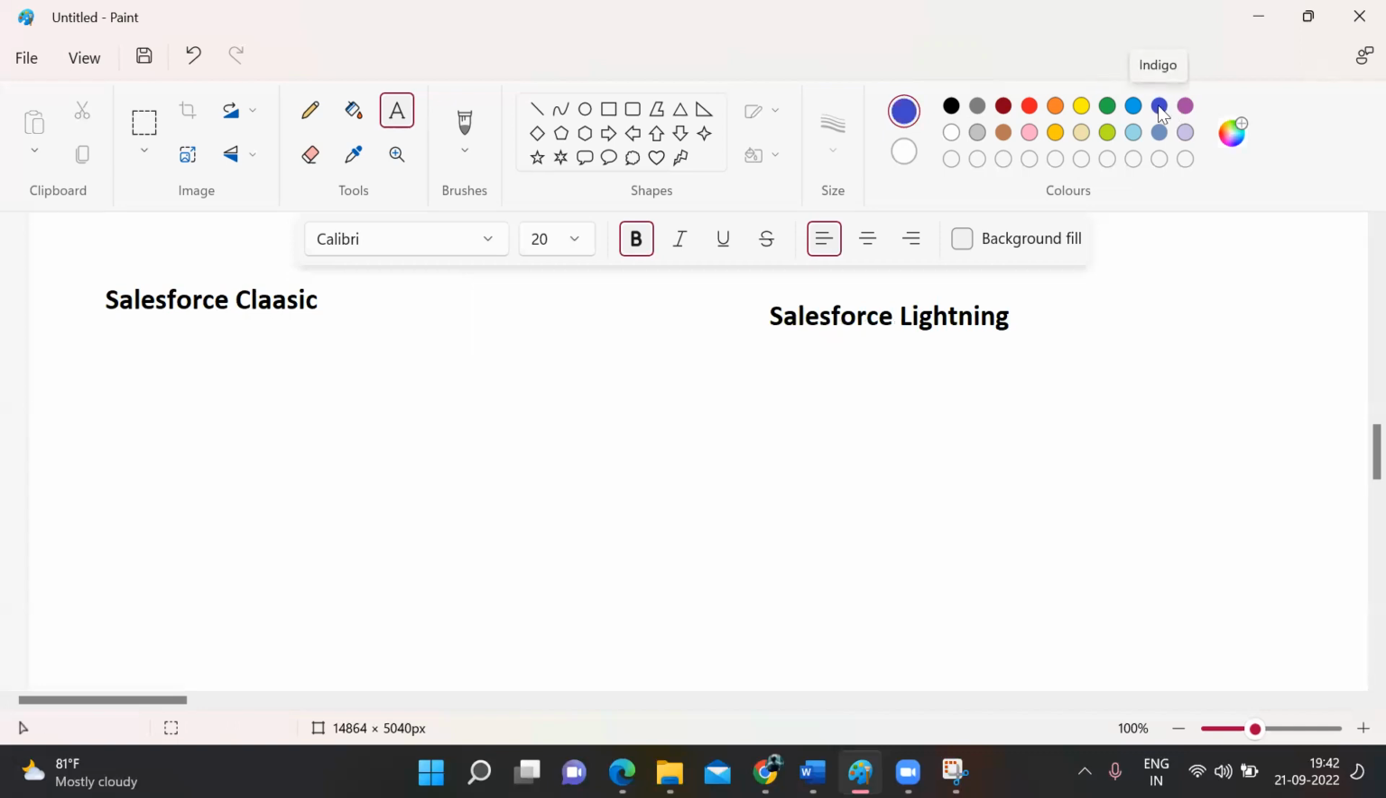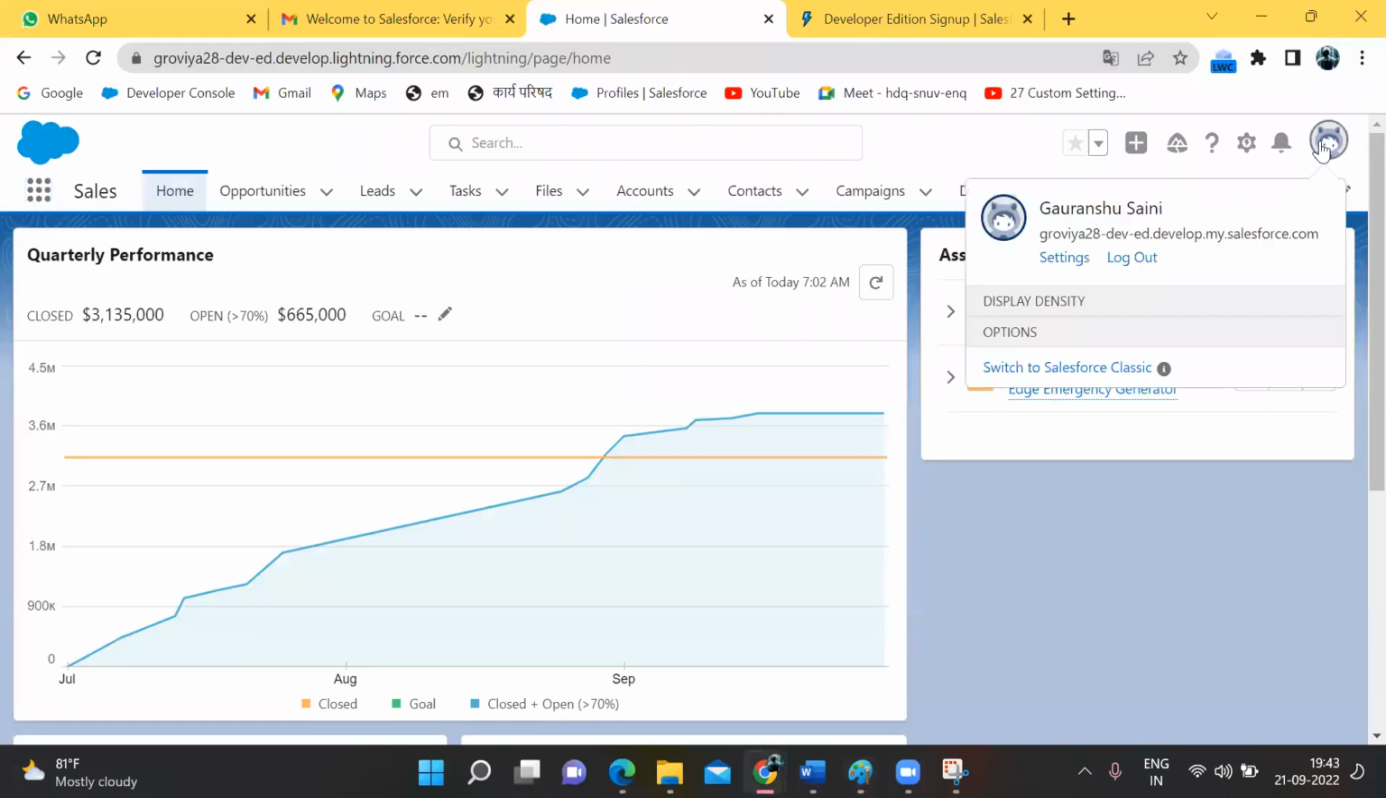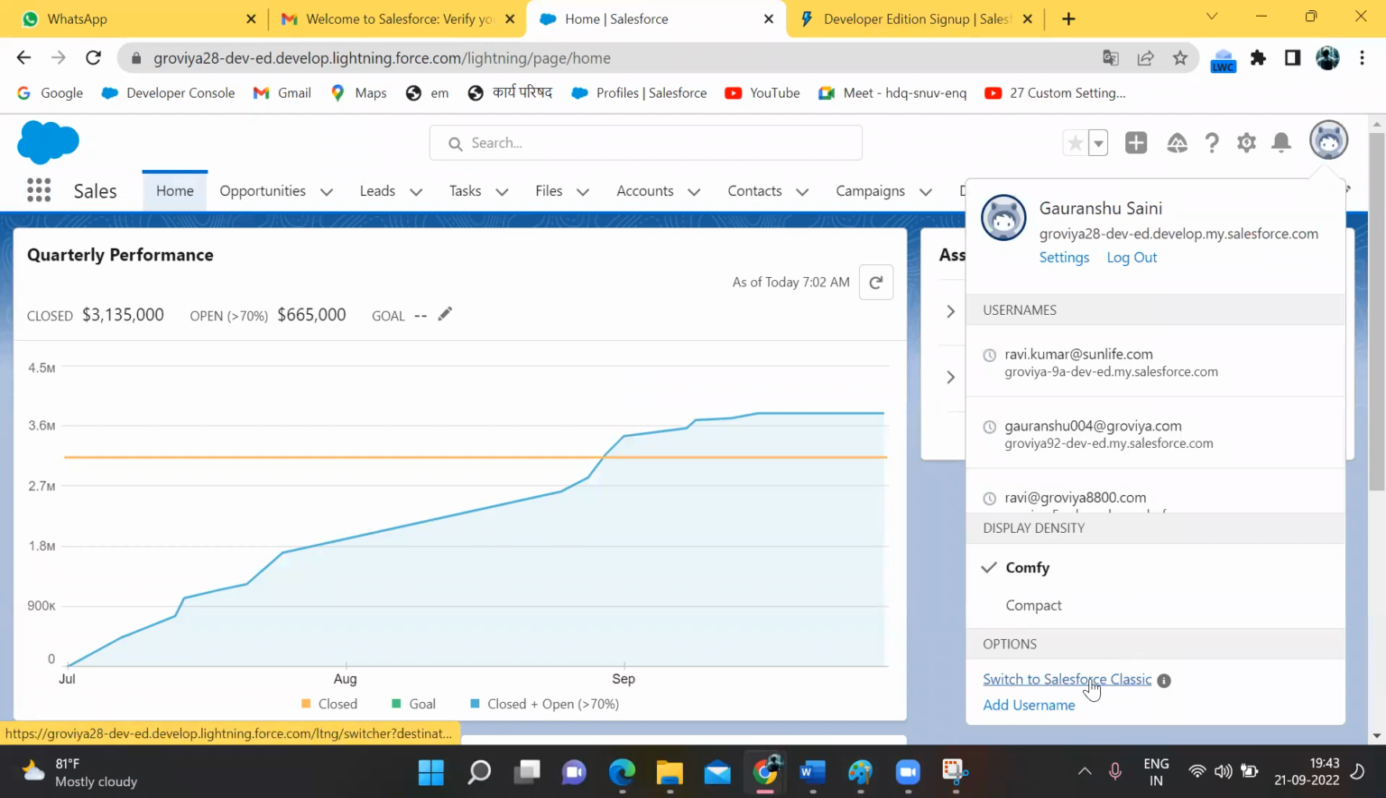Salesforce Classic and Salesforce Lightning. When we click on View Profile, I will get one option: Switch to Salesforce Classic. What is Salesforce Classic?